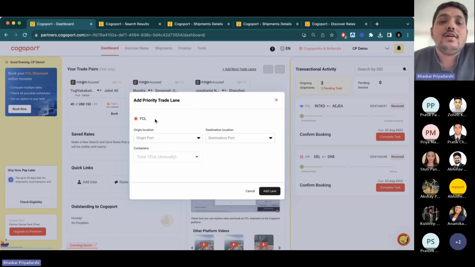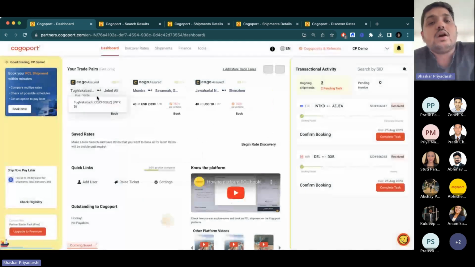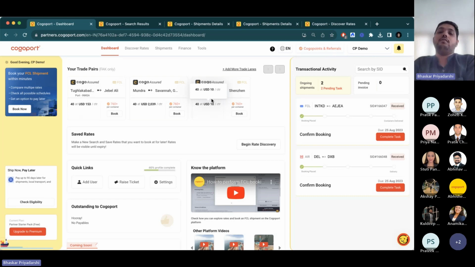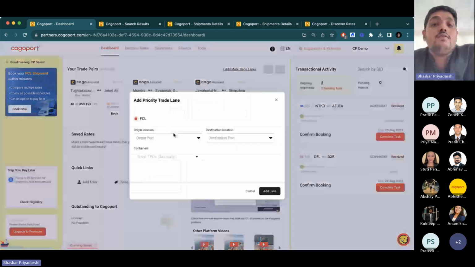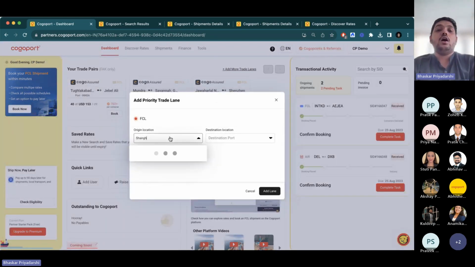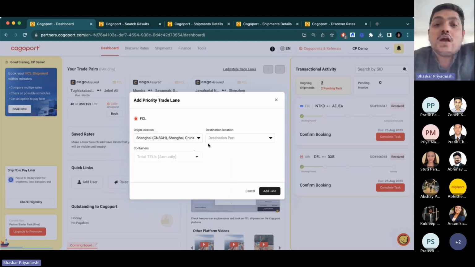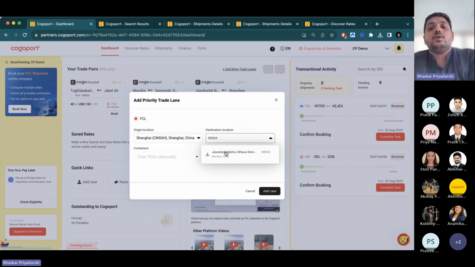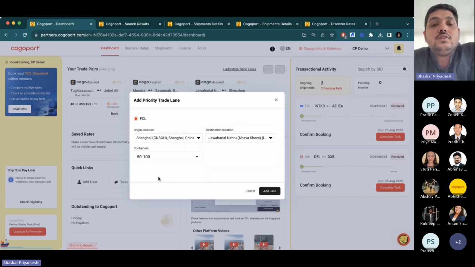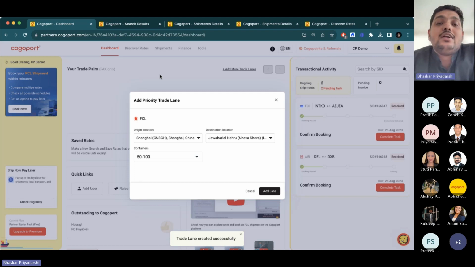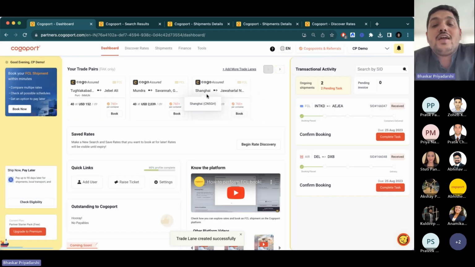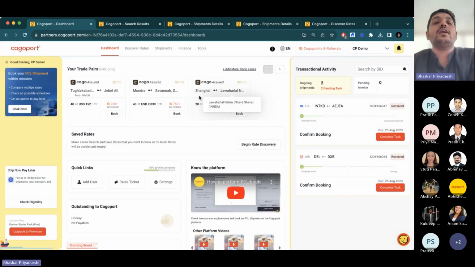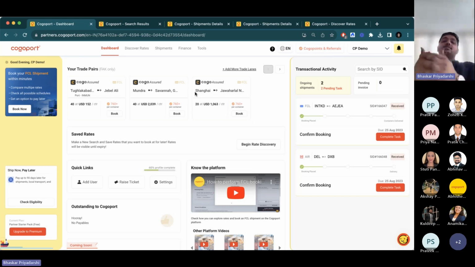Suppose I already have 3 trade pairs, which are Tughlakabad to Jebel Ali, Mundra to Savannah, and Nhava Sheva to Shenzhen. If I want to quickly add a trade pair, say Shanghai to Nhava Sheva, I can come here, fill in the number of containers annually and click on add lane, and it will be added to my trade lanes. And as you can see, Shanghai to Nhava Sheva is already added to my trade pairs.